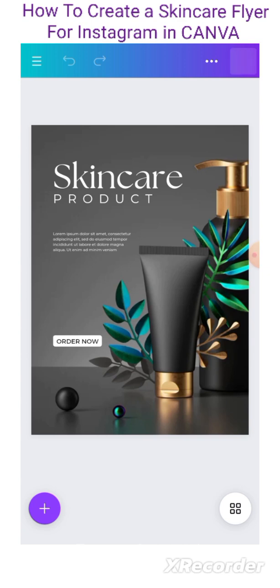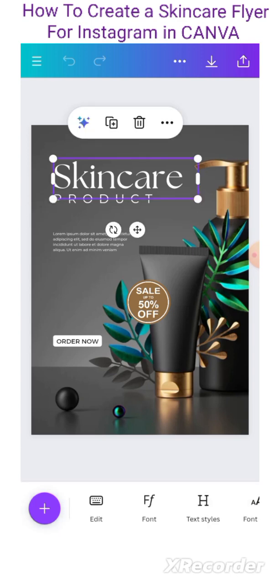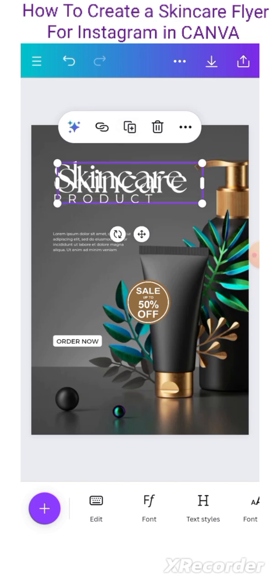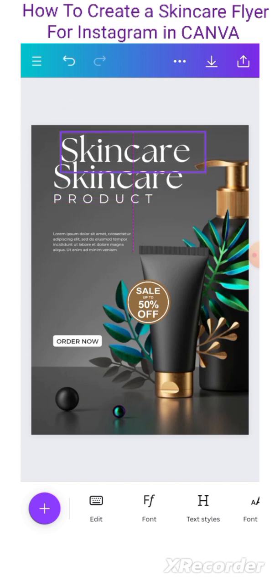I'm going to show you now. I want to duplicate this. What I did is I just touched the skincare, and it highlighted it in purple. You can see it now. At the top, it comes up with plus plus and then the dustbin, a trash can. So when you click on that plus plus, that is duplicate. Click on that, it's going to duplicate that word skincare for you.